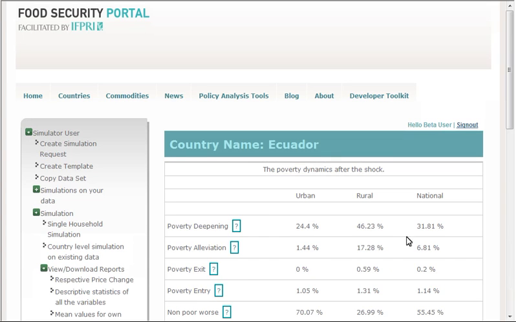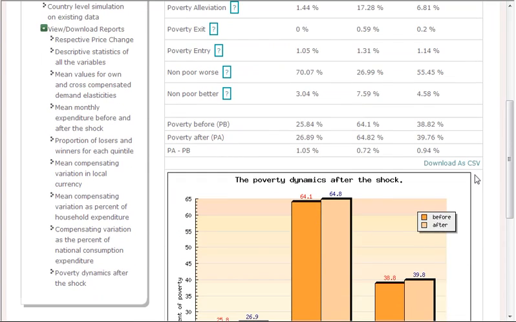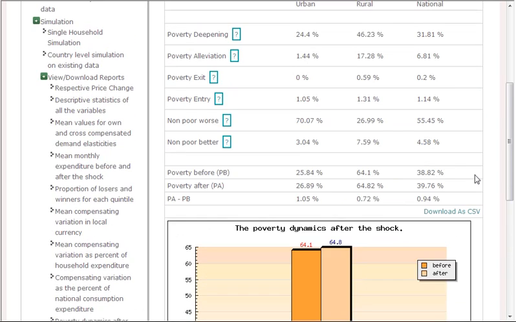Finally, the last table will show you the poverty dynamics of the population after the shock. You will be able to compare different poverty conditions based on the expenditure before and after the price shocks for urban, rural, and national areas.